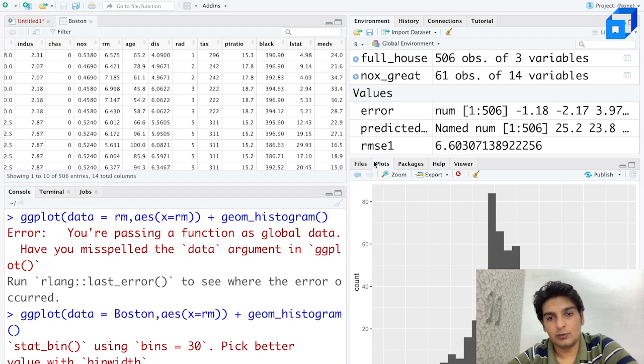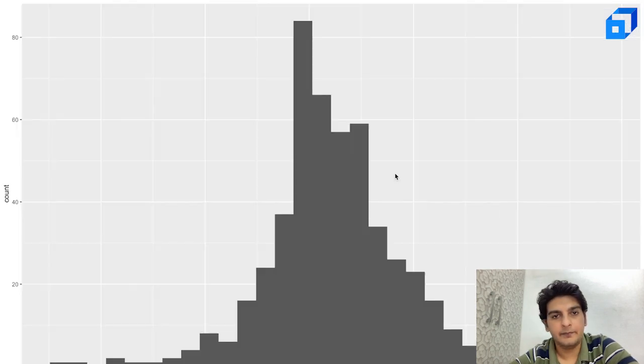And let me zoom this over here. You would see that we've got this beautiful plot over here. This tells you that out of all the houses, most of the houses have around 6 to 7 rooms, right? If you see the peak, it starts around 5.5-ish and it drops at 6.5 or near to 7.